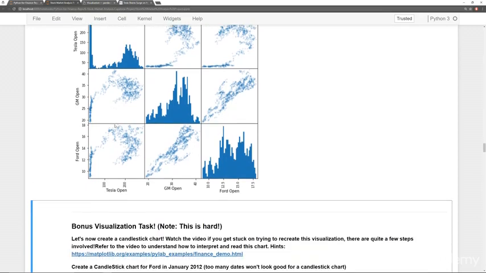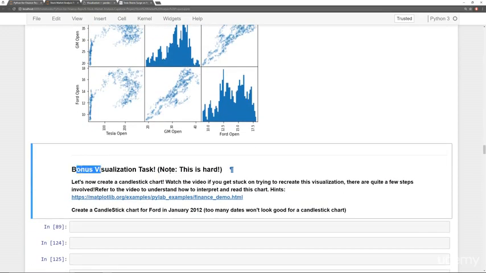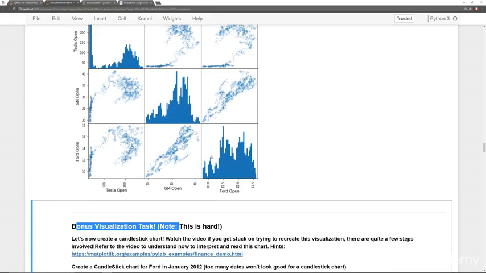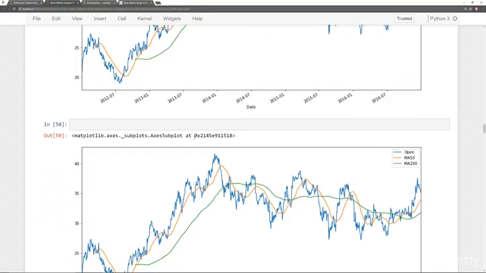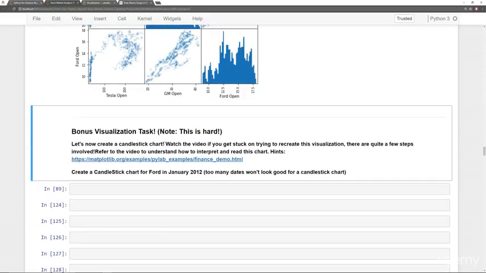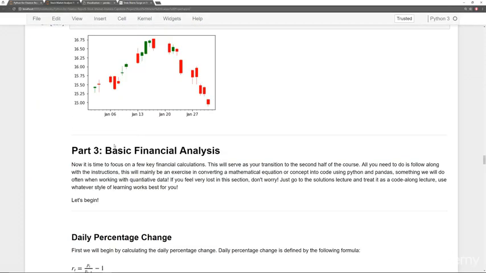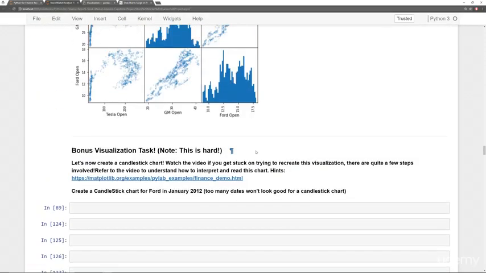And that basically concludes part 2. There is a bonus visualization task, but we'll do that in a separate lecture. That was the main visualization tasks you had to do for this exercise. Coming up next, we'll tackle this bonus visualization task, and then we'll move on to part 3, basic financial analysis.